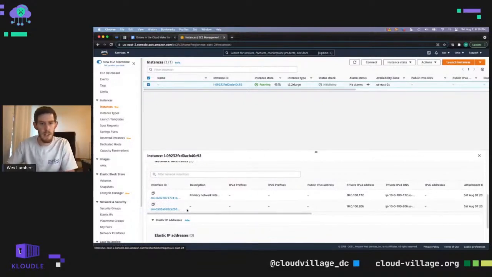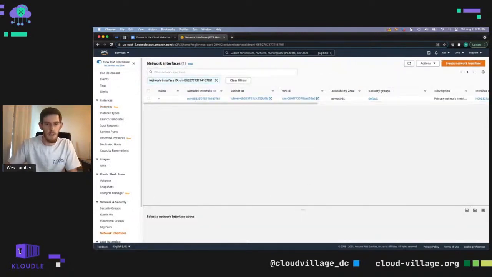So the interface that we're going to look at here, the primary network interface, what we're going to do here is actually assign an Elastic IP to this. And so you can see here, if you click there, if you go to Actions, Manage IP Address for that interface.